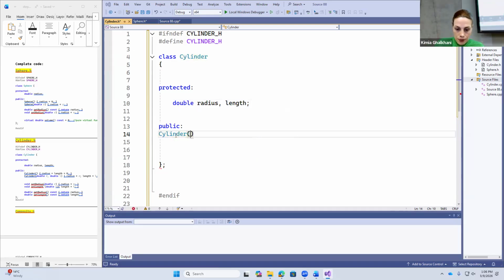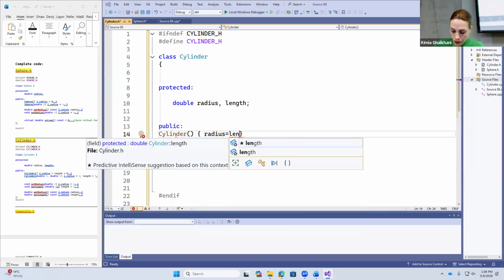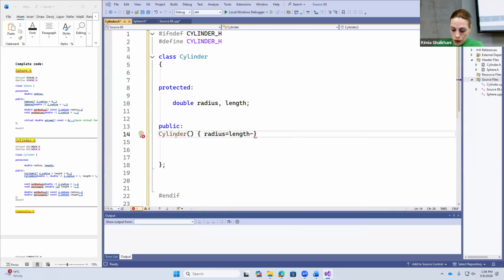Then I'm going to start again defining my cylinder as a default constructor. And this time, remember, you have two variables. You have radius, assign it to length, and assign both of them to 0. This is your default constructor. Then create your non-default.